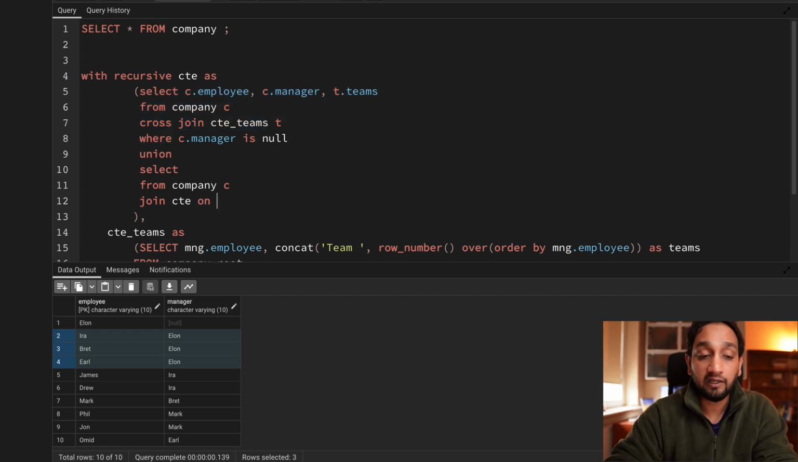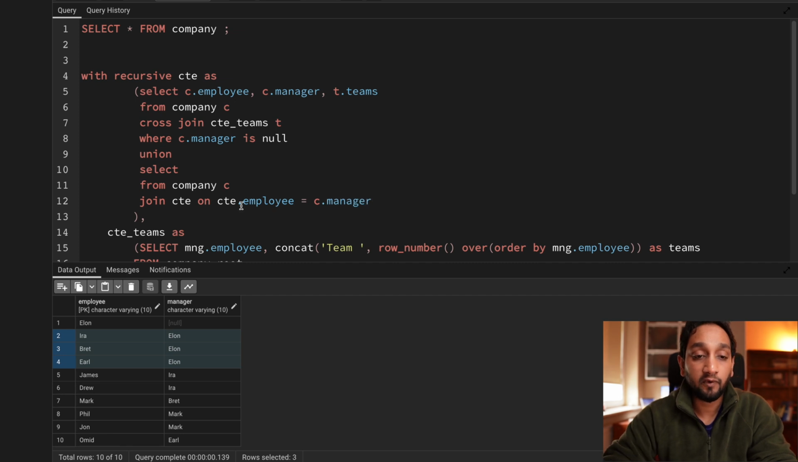Here I can put a join condition saying from company join CTE, such that I take, from CTE, I know that it is this first record. So I'll say CTE dot employee is equal to C dot the manager column. Okay, so I'm matching this with these three here.